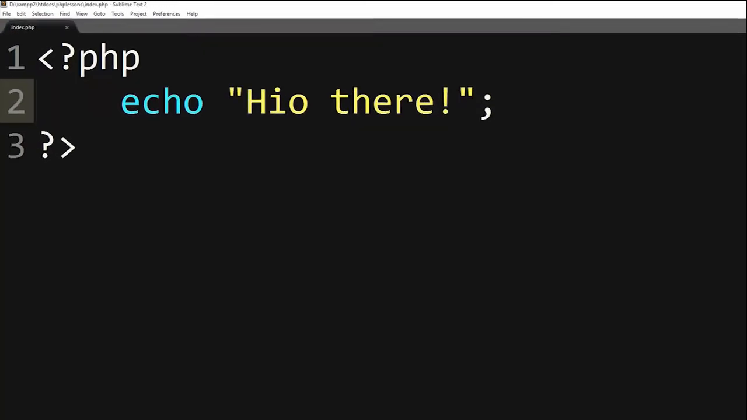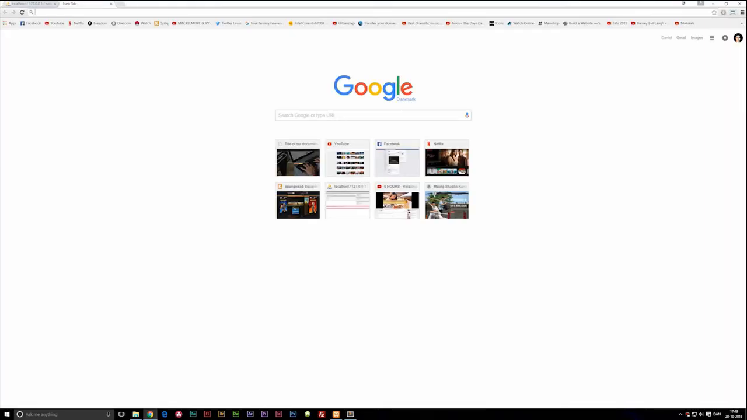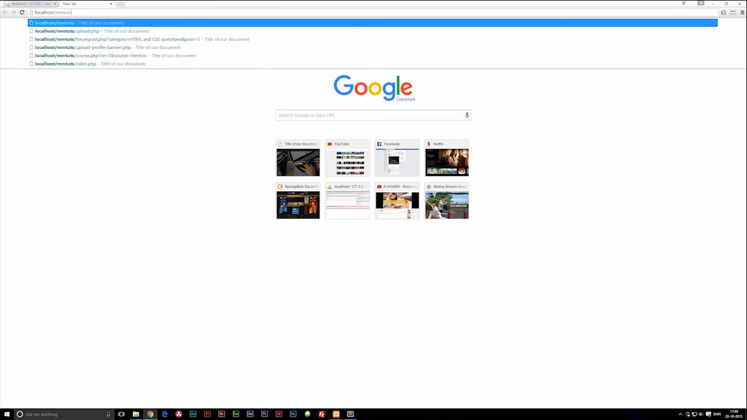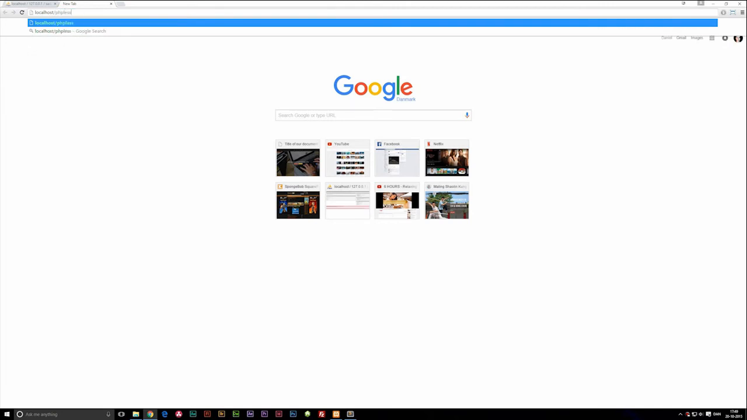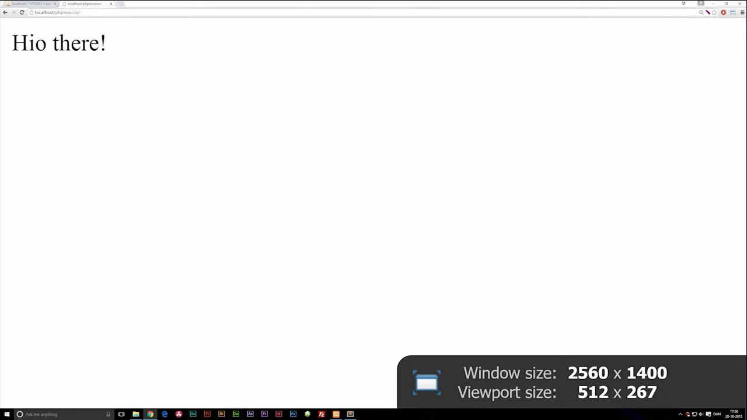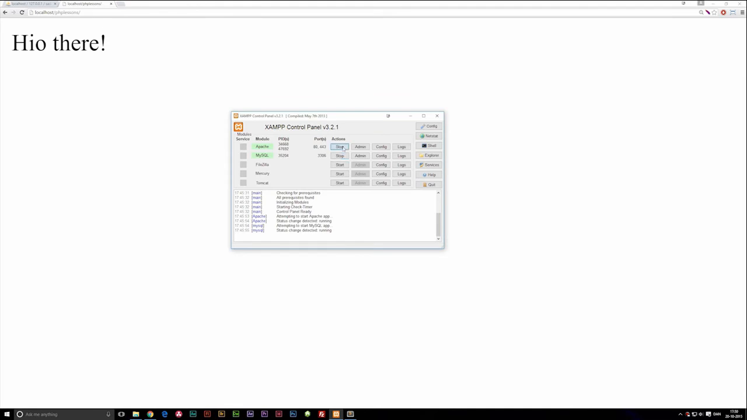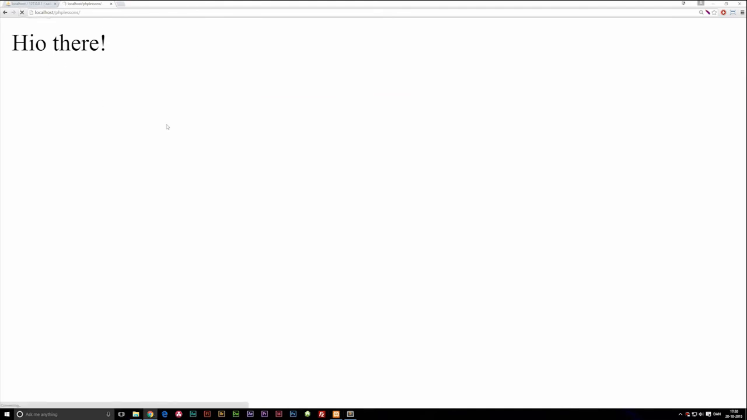Save it. You'll notice when I go into my browser, go up into my URL and type localhost, then a slash and the name of the folder we just created, in my case PHP Lessons, I get some text written out. Now, if I turn off my control panel, stop these servers and refresh my browser, we'll just wait for it to load, you'll see we have no web page available.